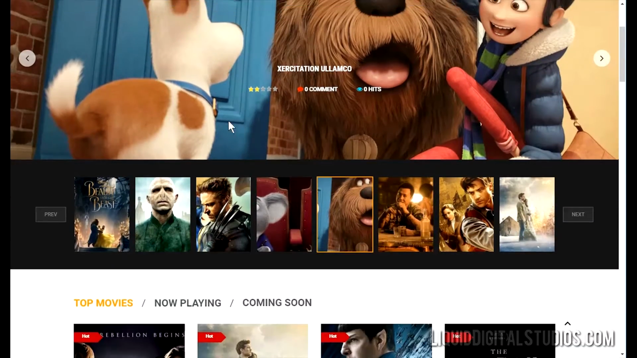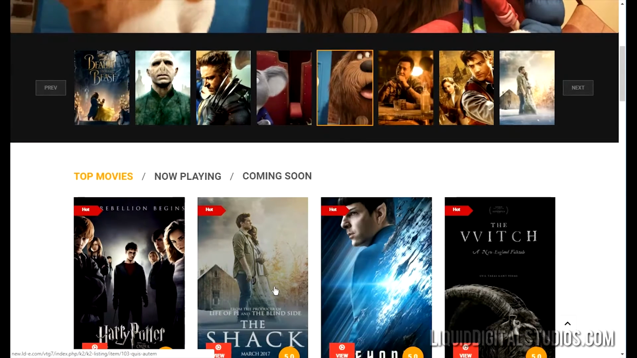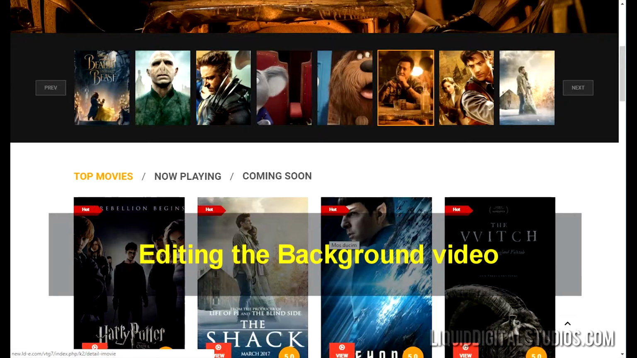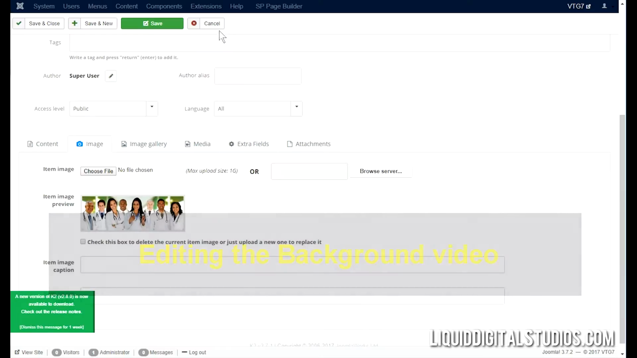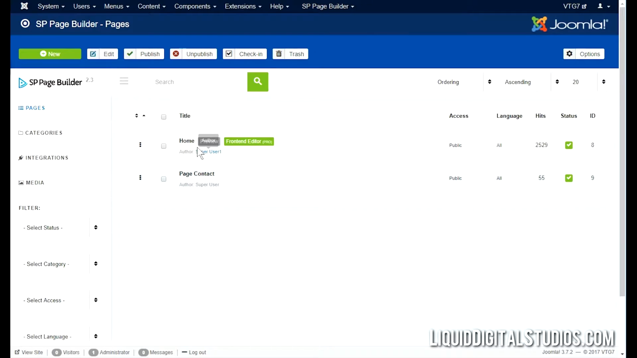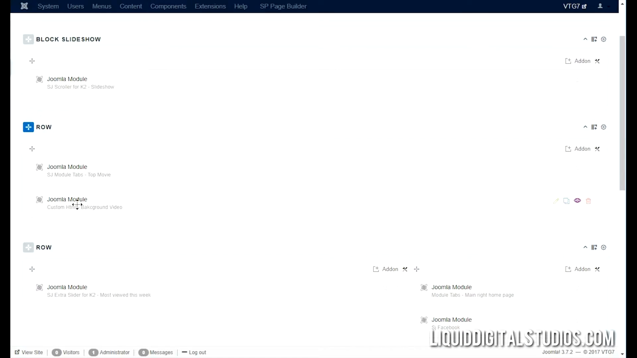And as we go to these different elements, basically these are all items which are related to categories. That's how these all get related. We're going to change that background video, and if we were to go to the page builder, home, background video. Okay, so this one here.